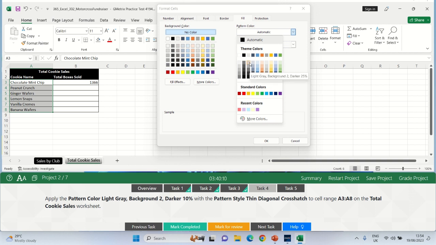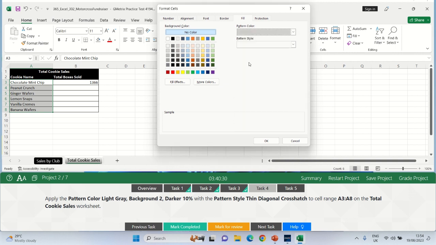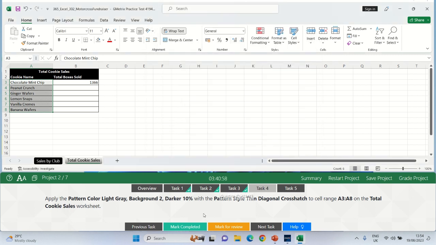Select Light Gray, Background 2, Darker 10%. Okay, you click on this. Now for the pattern style, you select Thin Diagonal Cross Hatch. Now select that and click OK. So task 4 mark completed.